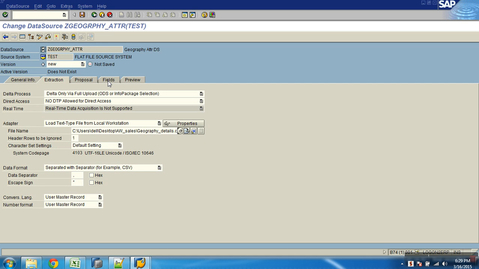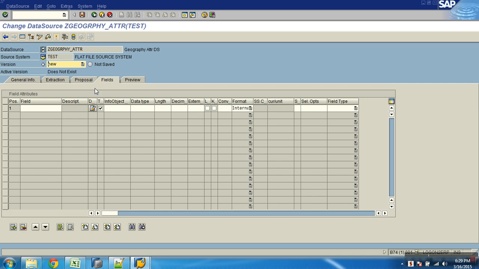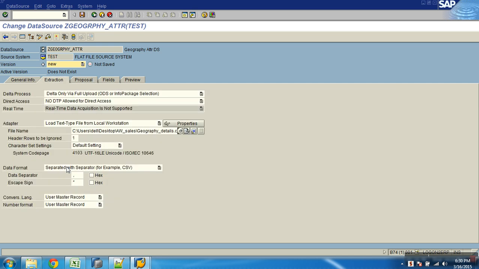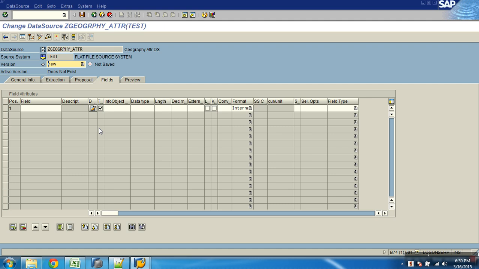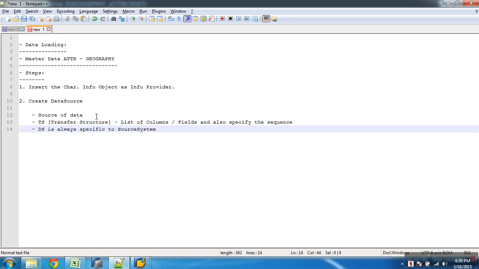Now I need to go to the fields tab. In the extraction tab, you specify the source of data, that is, take the data from a file. In the fields tab, we are going to define the transfer structure. Now I finished with this. I have specified from which file it should take data.